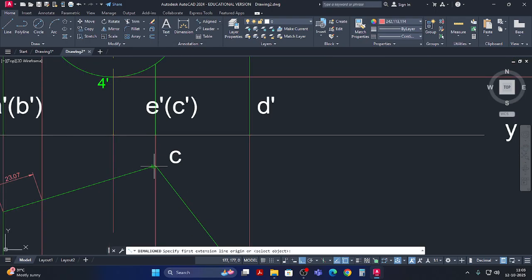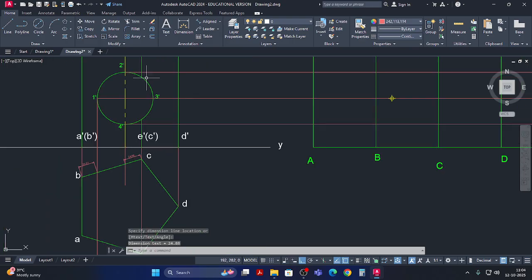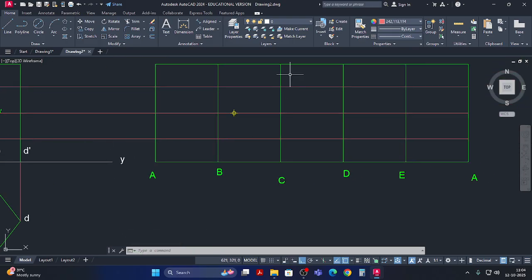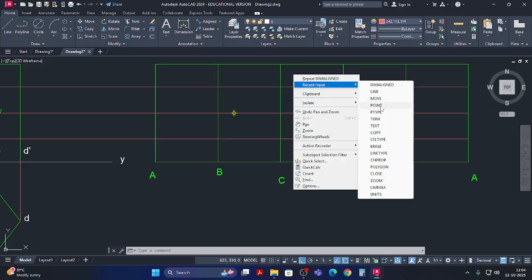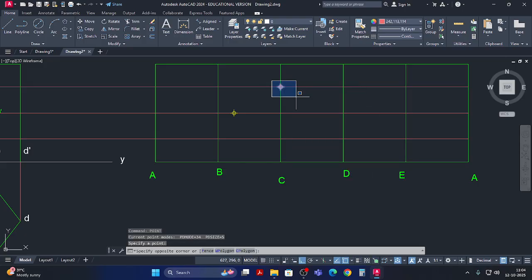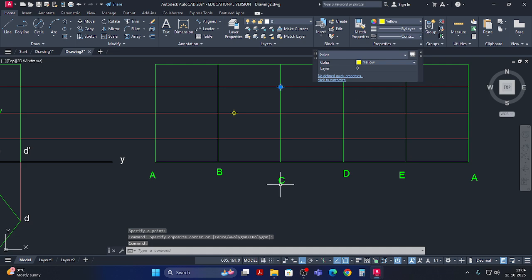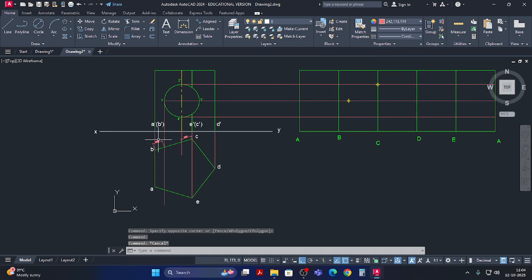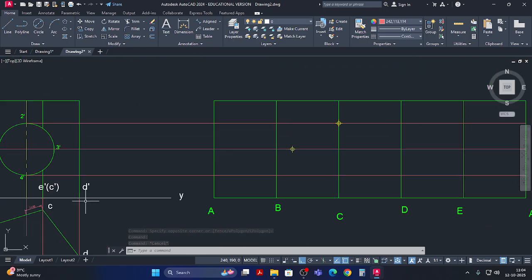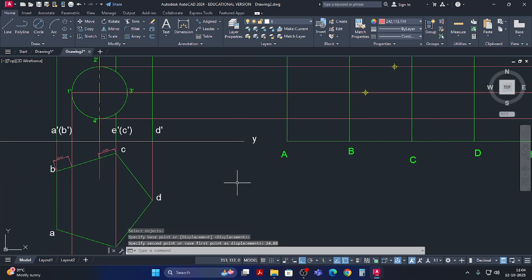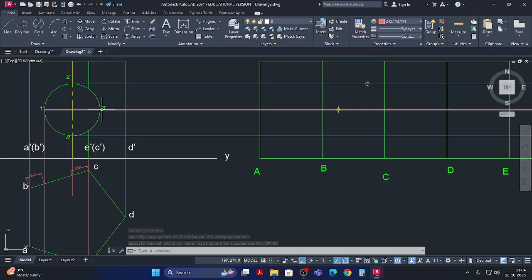Aligned, 24.88 from C. Okay, this is 2 dash. First you create a point at C and move it. Thereafter, let us make it a color. Then and there you make it a color. Move it 24.88 towards B. Okay, move, select object, enter, and 24.88.